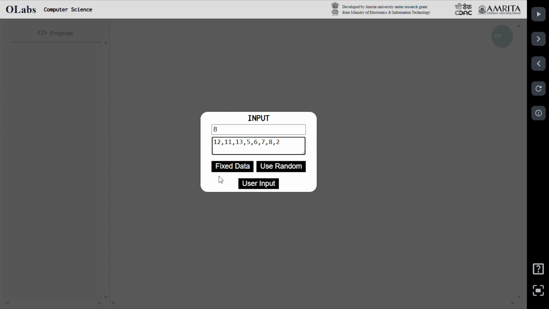If you select the fixed data button, you can use the default value provided by the developer, or you can use the random value option. Whenever you click the random value option, every time it will load a different number of input values. Here I choose the user input. So after entering the desired values, you have to click the user input button here.